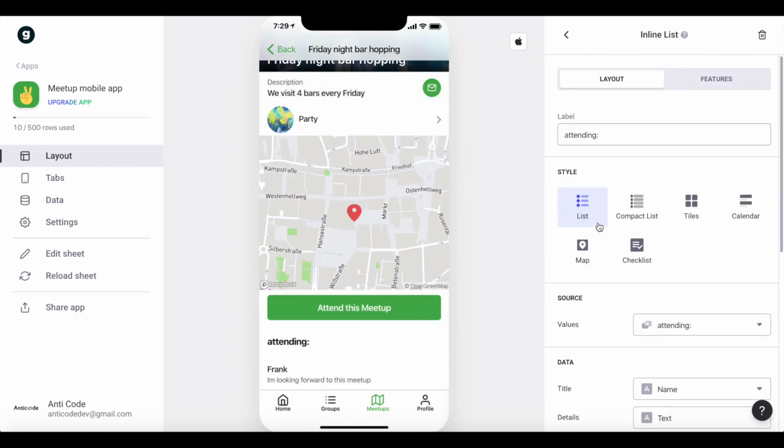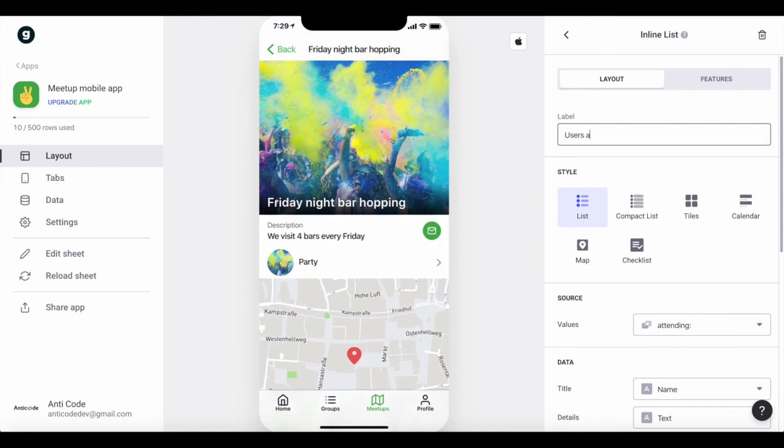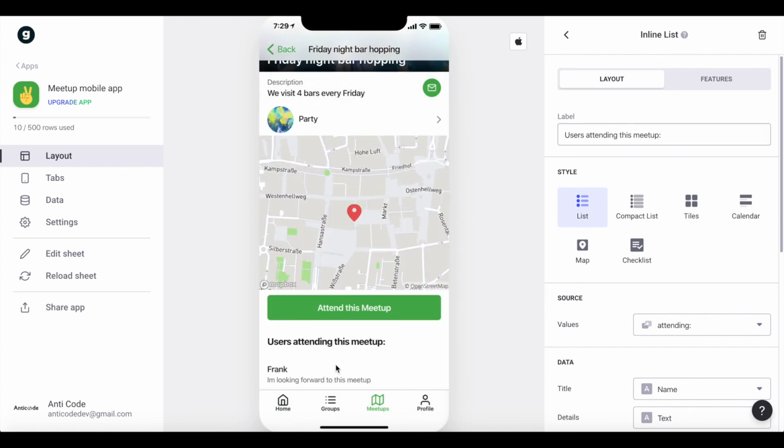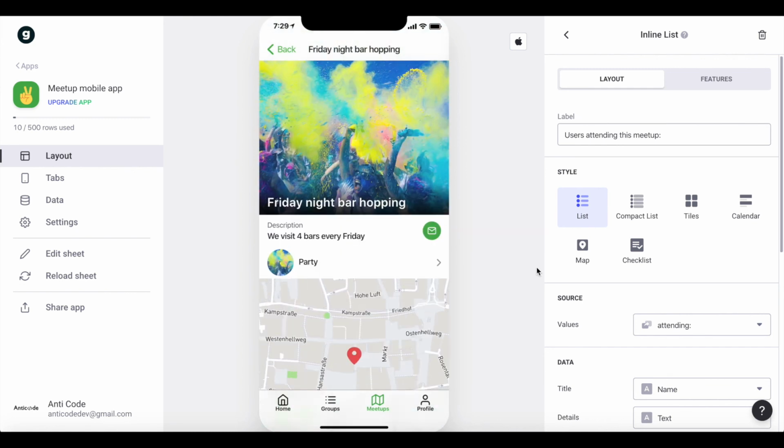And now you can see, okay, if we change the label, users attending this meetup, we now have a list of all the people attending this meetup underneath the meetup. So in this case, Frank and his message, I'm looking forward to this meetup.